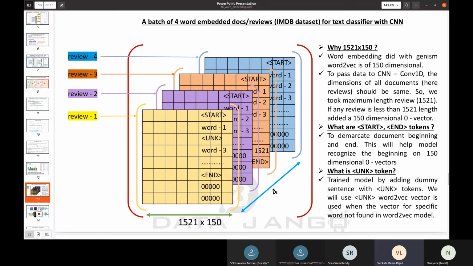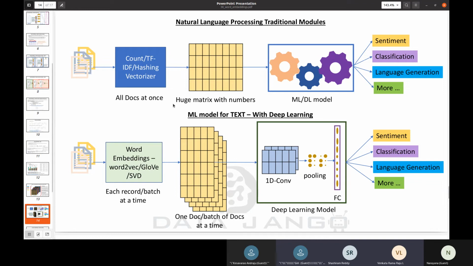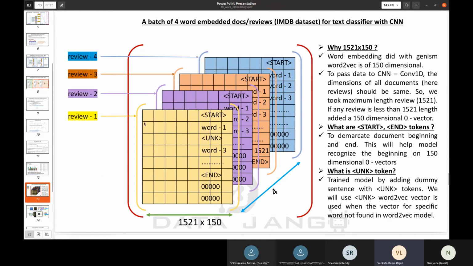Can I pass this into a machine learning model? No, it won't take three-dimensional data. When you do bag of words, TF-IDF or a hashing vectorizer, it gives you a two-dimensional matrix. The whole data becomes a two-dimensional matrix. But in this case, one document is becoming a two-dimensional matrix.